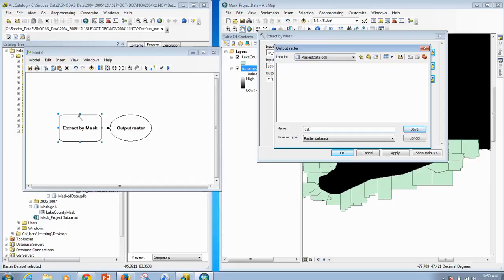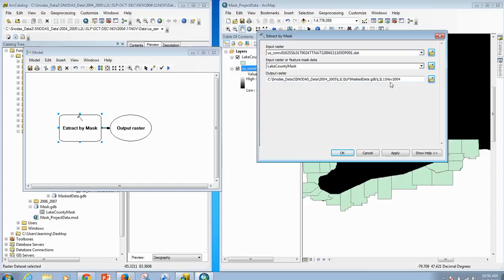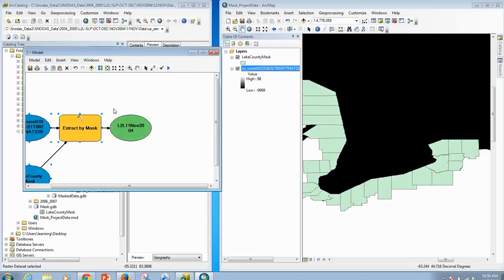Let me do this. 11 November 2004. And click save. You could be a little bit more descriptive. I leave that up to you because you have a file folder structure set up, so the folder tells you what the data is, but I could add single lake parallel or whatever other acronyms I want to that. And click OK, and it should start filling out our model.